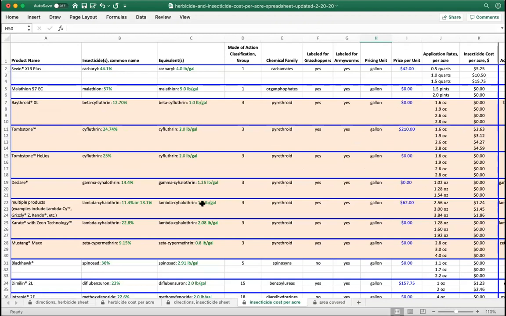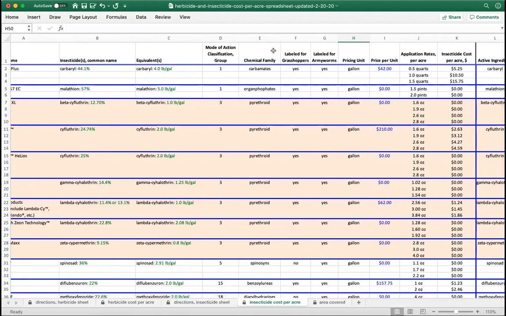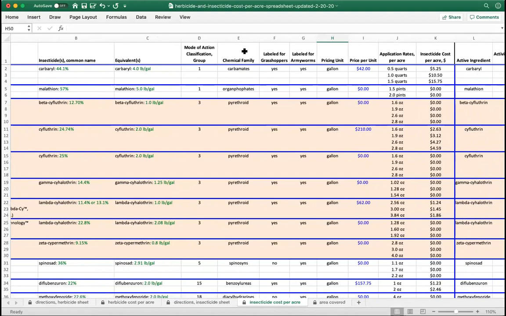So very similar, once again, we have our product name, our insecticide common name, based on which is the percentage of an active ingredient or multiple active ingredients. Some of them have more than one. The equivalence, or the pounds of that active ingredient within a gallon or a unit of that product. The mode of action classification is given a number, and then the chemical family. And we can talk a little bit more about those chemical families.